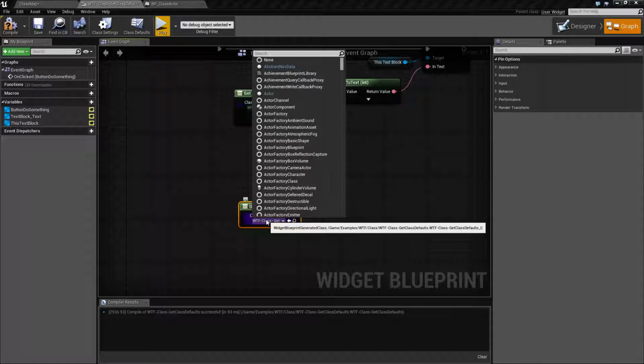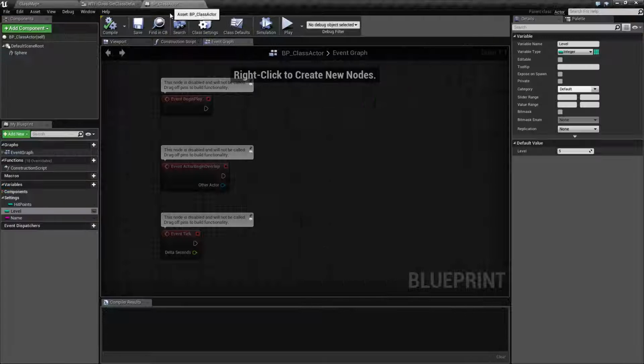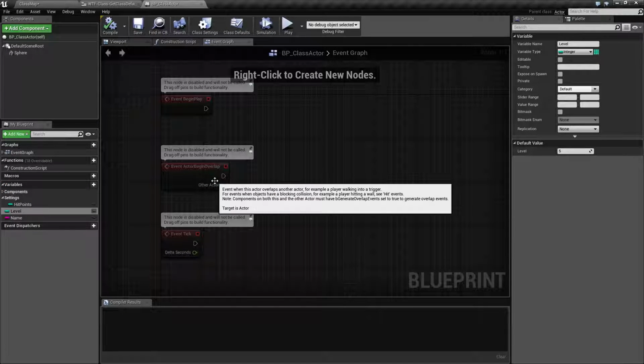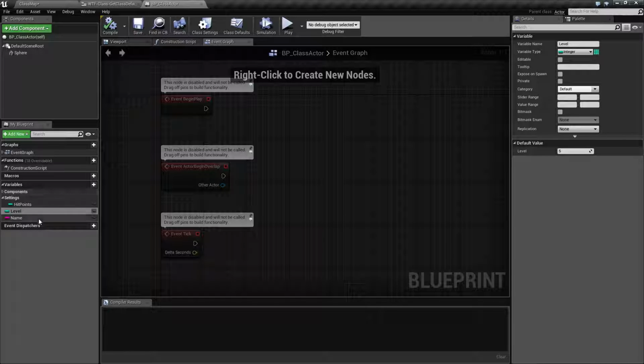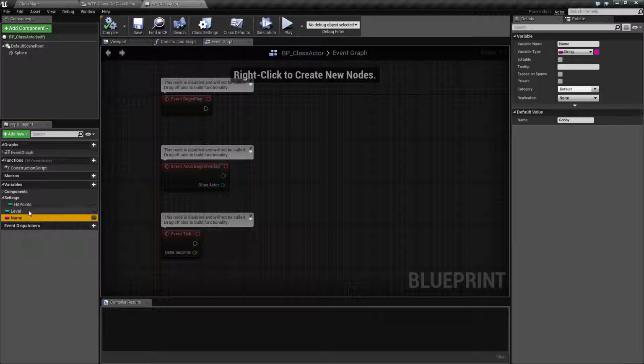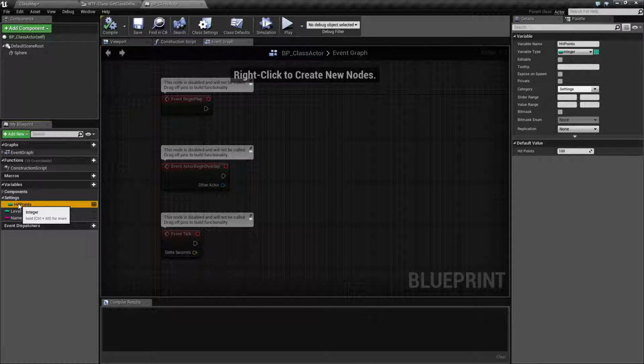Now, for the most part, this is going to be anything with a base type of class. So it's going to be anything you're going to create. In our instance, we created a blueprint. The blueprint's right here. There's nothing in it. For this example, it's just holding some things. And it's holding three variables: level variable, name variable, and hit points variable. And the difference here is the hit points variable has had its category changed to settings.